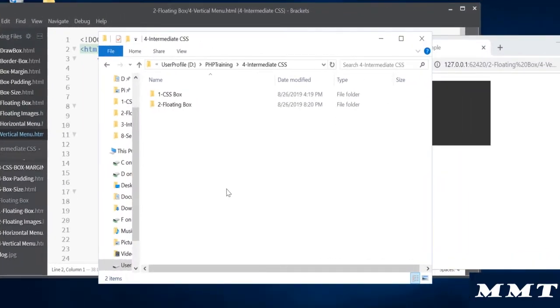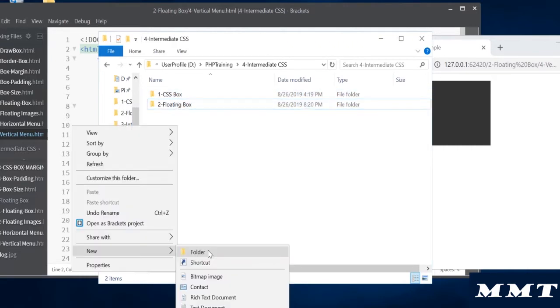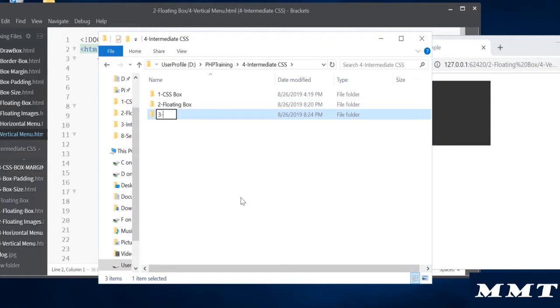Hello and welcome to the lecture on positioning the boxes. Now that you have learned how to create the box, how to move around the boxes, how to place them in line, the third thing that you have to learn is how to position the boxes.